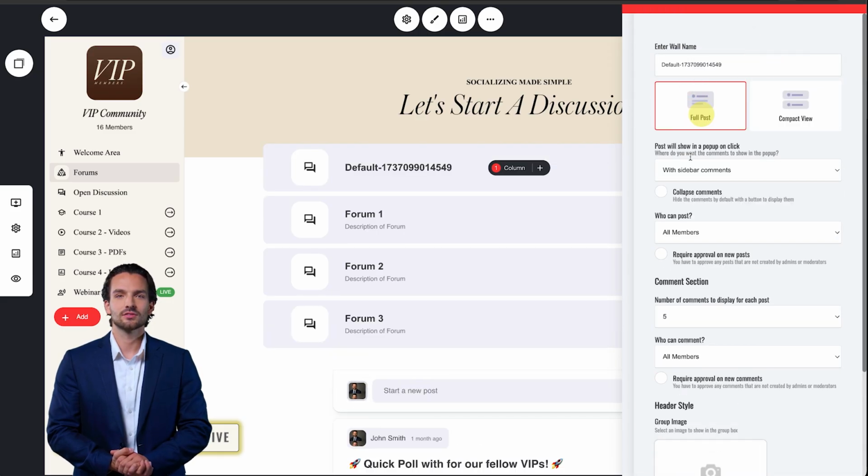Now, this is the settings for each wall on your multiple wall forum. Add your custom wall name, whether you want to show the full post right away or keep it compact. Settings on who can post on your wall, and the comment section settings for the wall. Click outside to exit the wall settings.